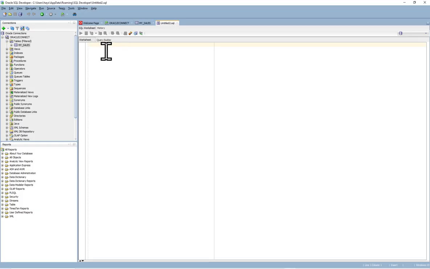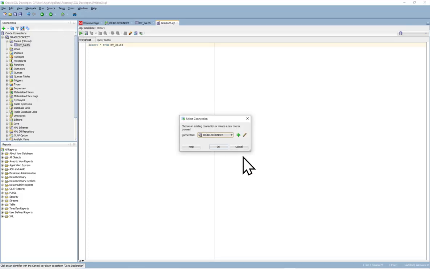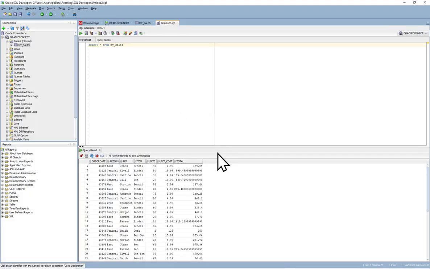Now here I want to pull all the records from my table I just created. And I don't know if I can make that bigger. I'll make that bigger for next time. I'm doing a select star from my underscore sales. And then I'll click this run right here. It'll ask me which I want to connect to, and Oracle Connect is OK. And that pulls our data.